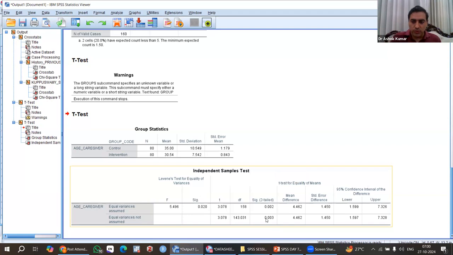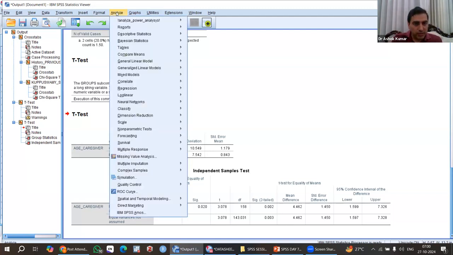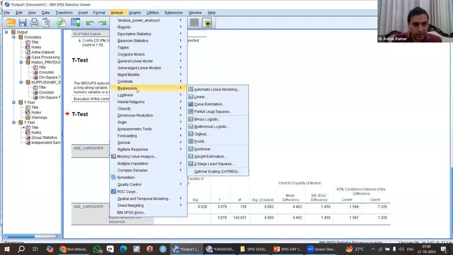So now we will go for binary logistic regression. I will take only 5 minutes for binary and 5 minutes for Cox regression. Okay, so by 7:10 we will finish it. So click analyze. Then for binary logistic regression, we have to click regression. And this is for multiple or simple linear regression. For binary regression, we have to click binary logistic. Analyze, regression, binary logistic. Okay.